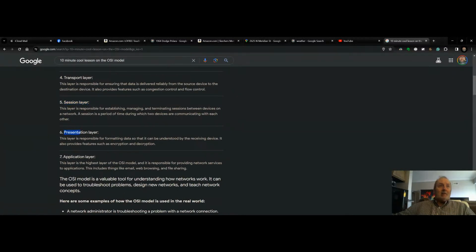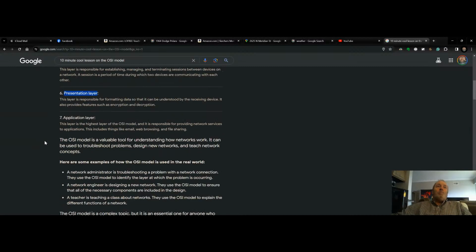Presentation layer is layer 6. This layer is responsible for formatting data so that it can be understood by the receiving device. It also provides features such as encryption and decryption. Cryptography is handled here, right before it's handed off to the application layer, if you go in that direction, because these are 2-way streets. The application layer is the highest layer of the OSI model. It's responsible for providing network services to applications. This includes things like email, web browsing, and file sharing.